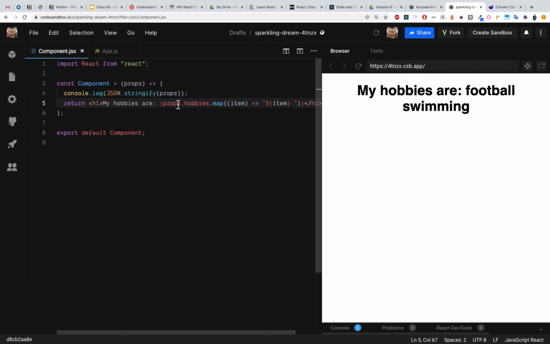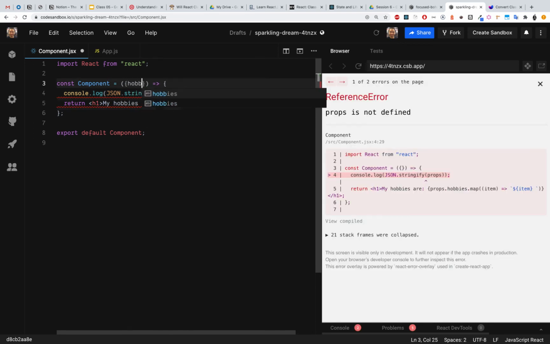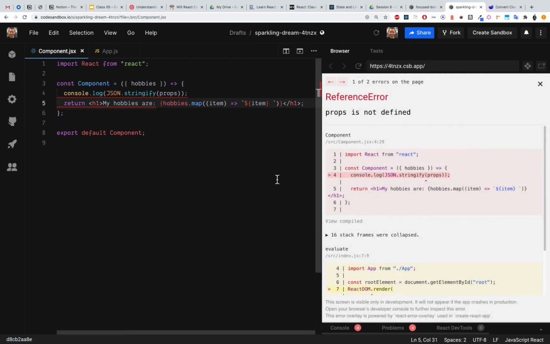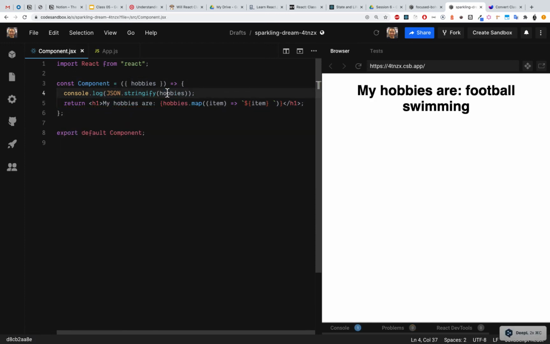This is one way, where we just map through them, getting the attributes from the props, or we can destructure from here. We can say, please get me the hobbies attribute, and then I can use it as a value. Okay, it should work.